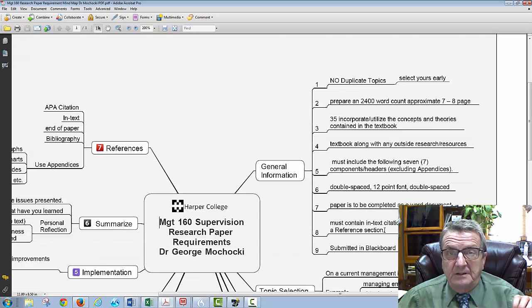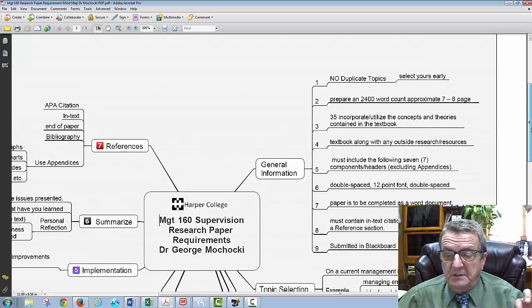A PDF file. I need a Word document. I put my comments, everything in on there. It must contain in-text citations. If you cite it, it has to be right in there and submitted in Blackboard, and we'll show you how to do that.